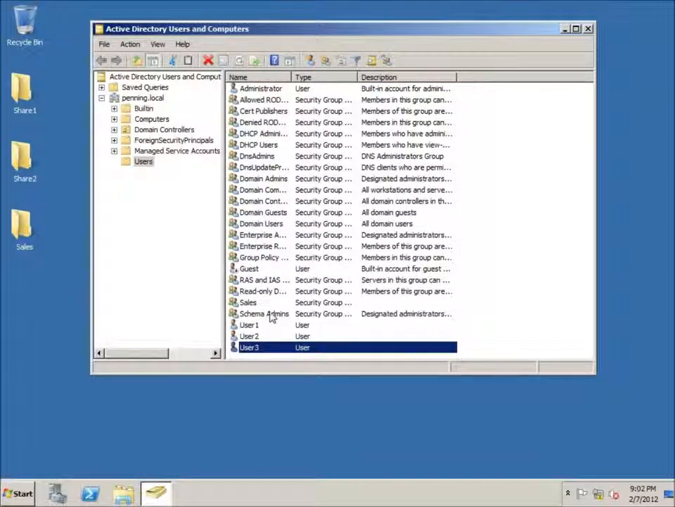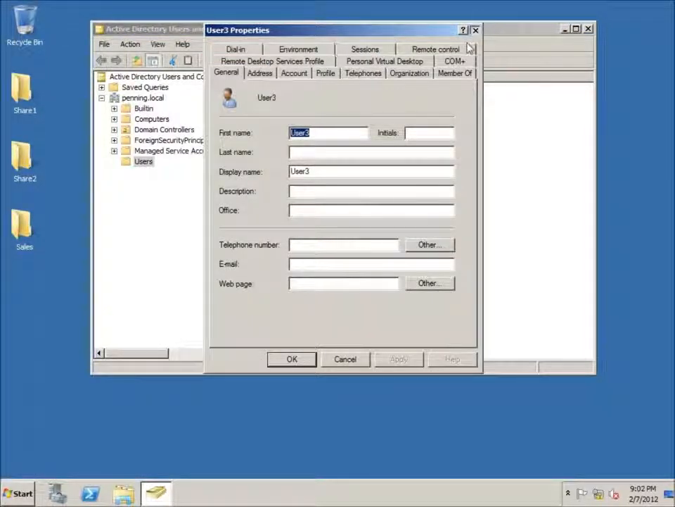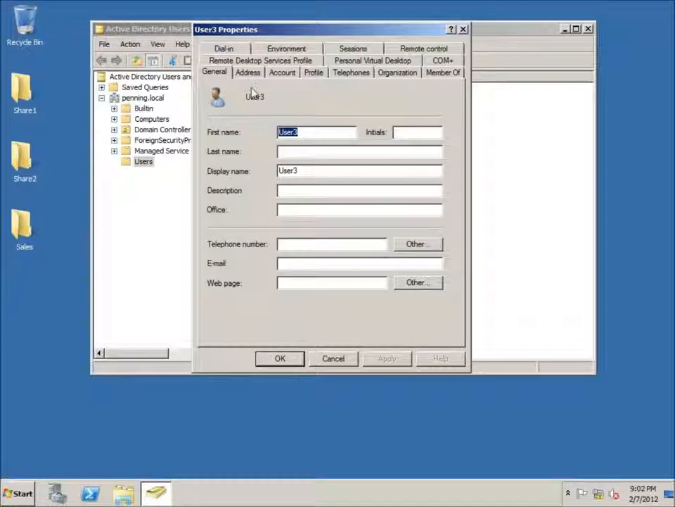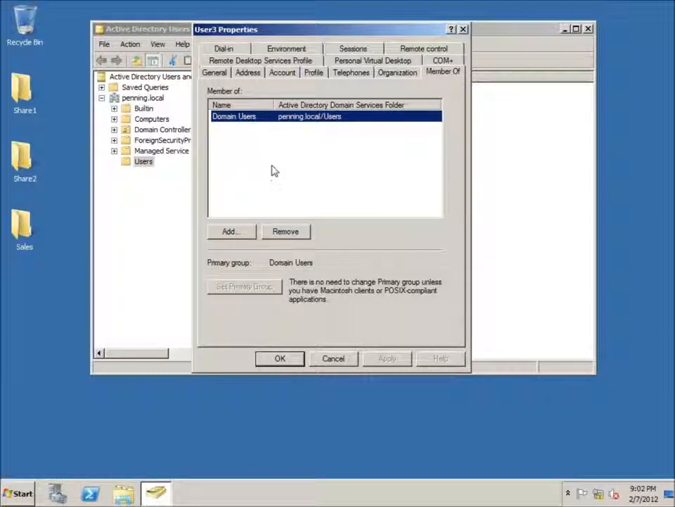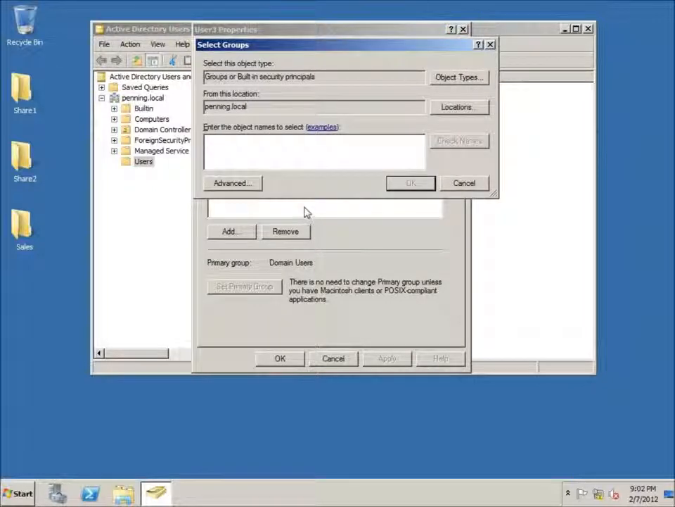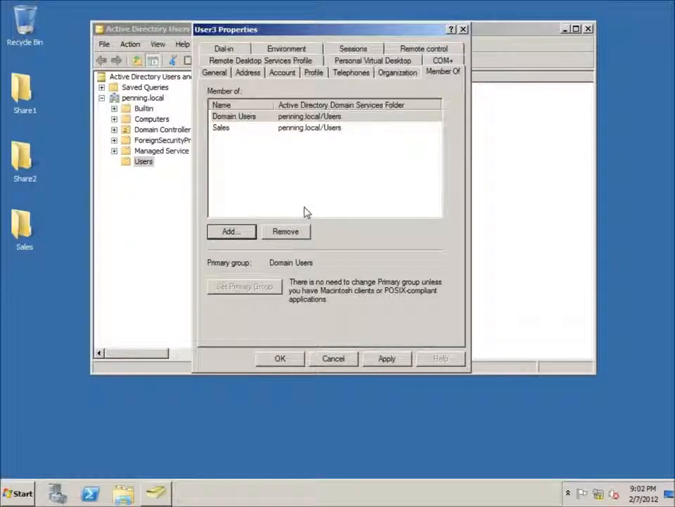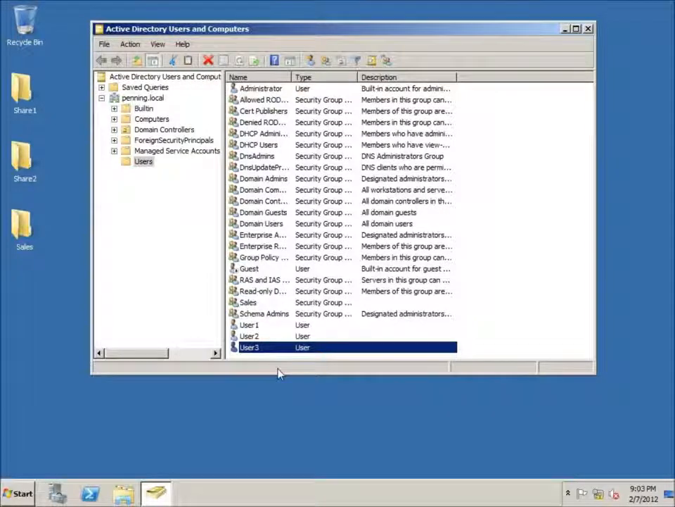Alright, so this User 3, I want to make part of the Sales group. Let's just say this is a member of the Sales group that I want to use. So I've got two different ways of doing it. If I double click on the user, or you can also right click on the user and choose Properties, it's going to take you here to the Properties. If I look for the Member Of tab, there it is. It's telling me the groups that this person is a member of. And I can go ahead and hit Add right now and type in Sales. And you can see now that User 3 is a member of the Sales group. I can go ahead and hit Apply and OK. And so now they are.